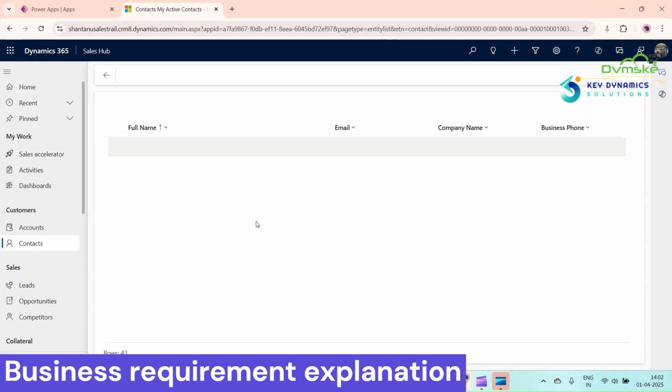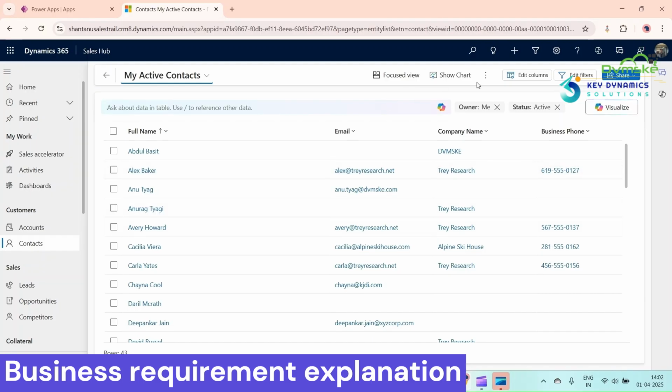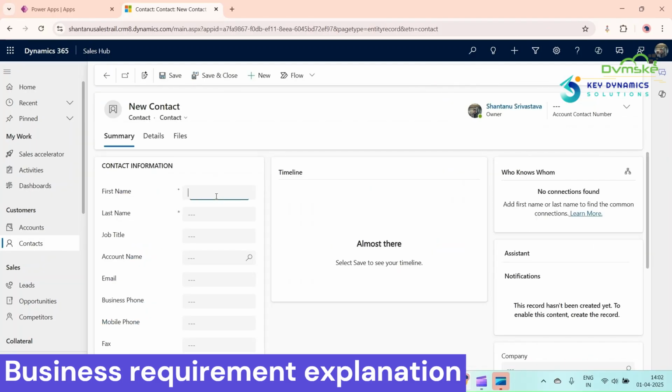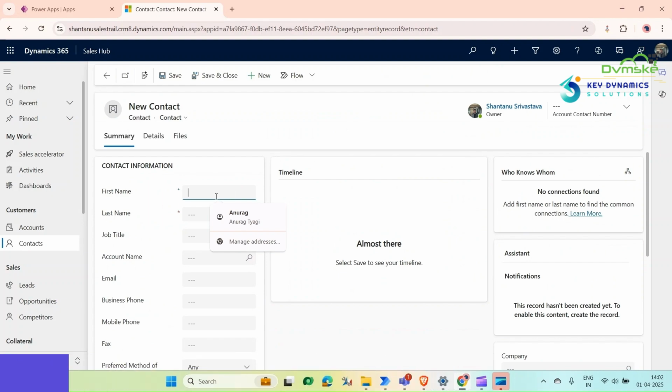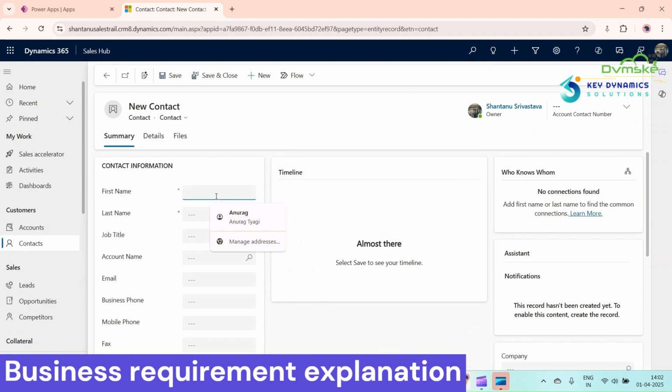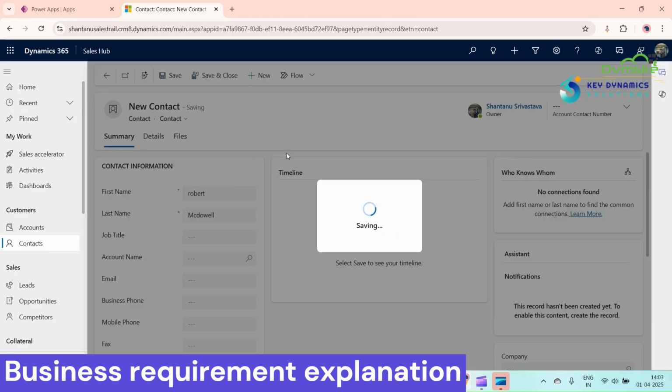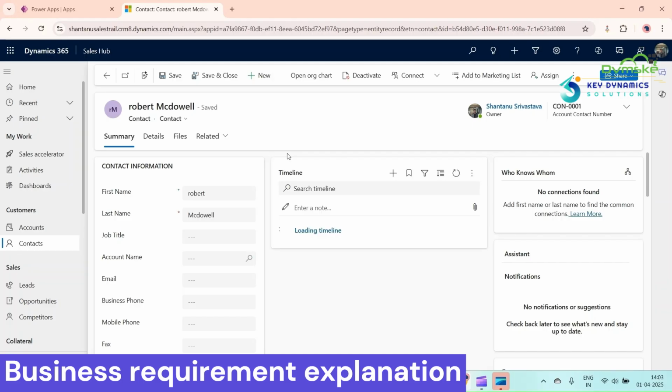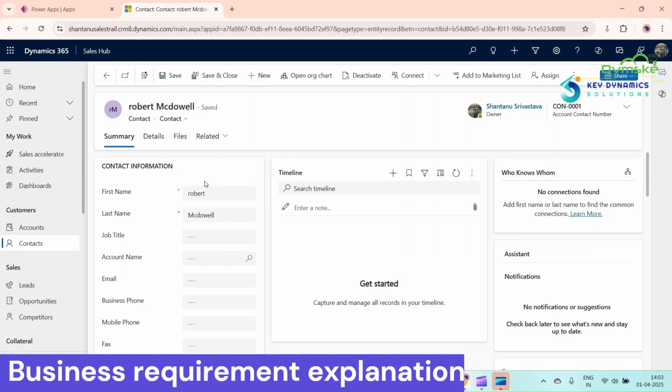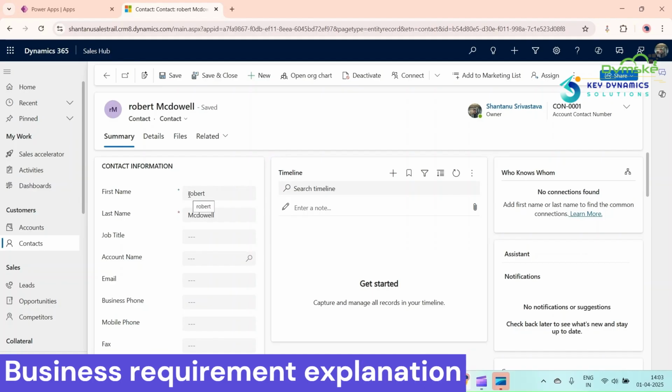Let's open the contact table and create a new record here. So let's suppose a user comes here and tries to create a new record and fills the form like this and saves this record. Here we can see that a user may make some mistake while creating a record. He could have written the first name with a small letter, which looks inappropriate.